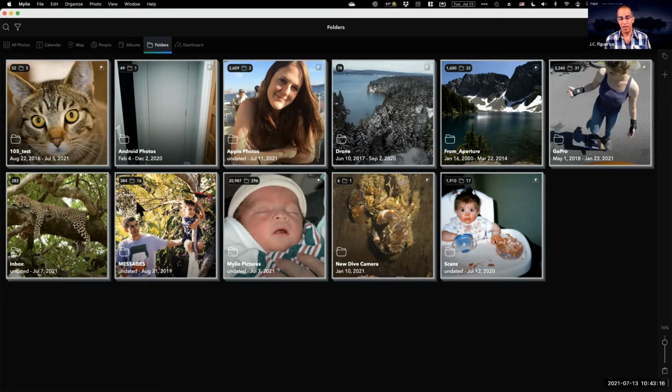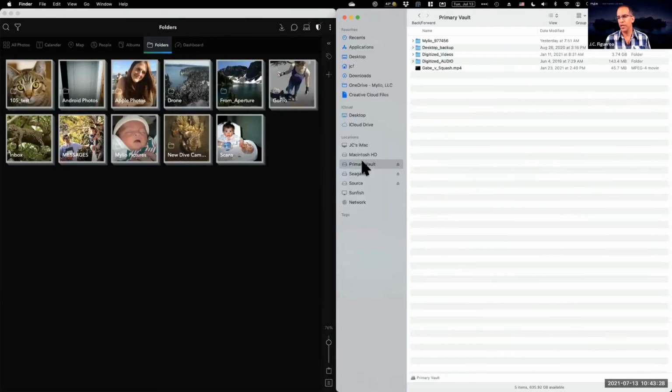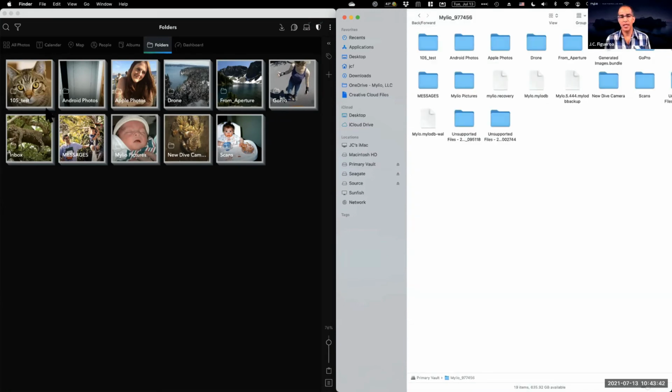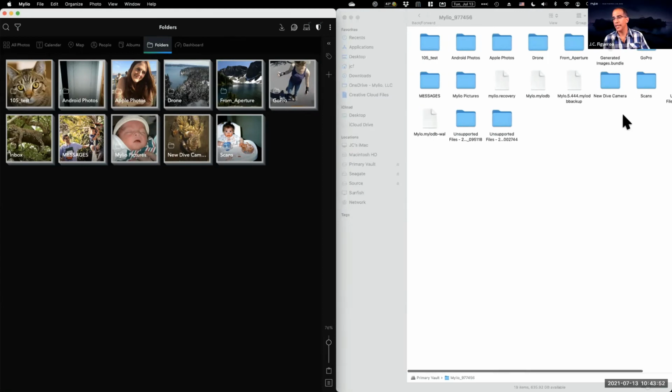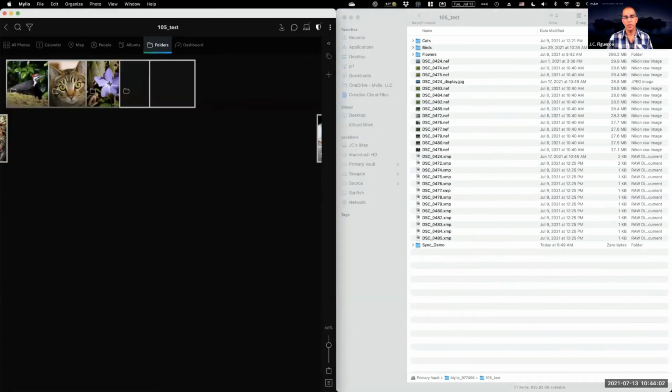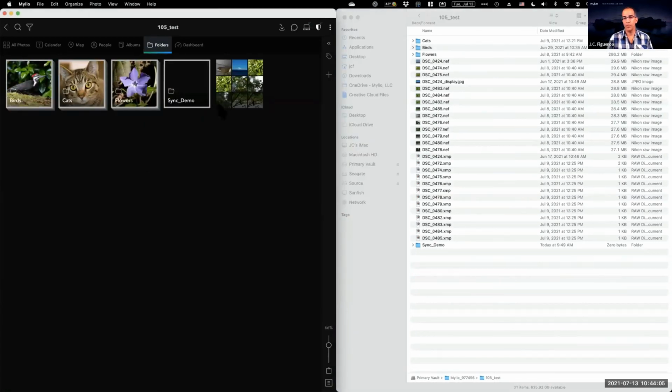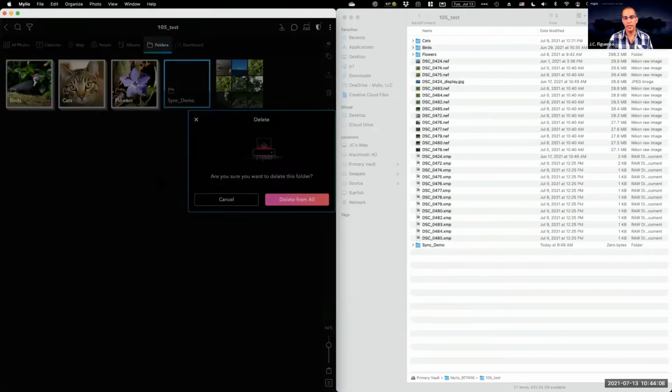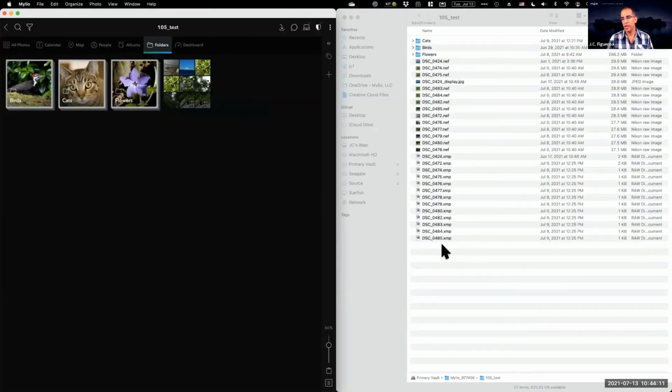So you'll notice I have a number of folders being shown here. I'm going to split my screen. I'm going to go to my primary vault here. This is the drive that has all the original versions of my photos. And if I open the Mylio folder in that drive, you'll notice that the same folders that I show in Mylio, 105 tests, Android photos, Apple photos, those folders are on my device, and I can access those photos directly. So if I went to 105 tests here, I'm going to see a bunch of folders and then some other photos. Here's a folder I don't want. I can delete it in Mylio. Mylio is going to delete it from the hard drive as well.